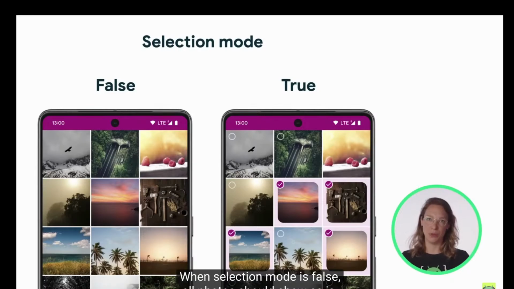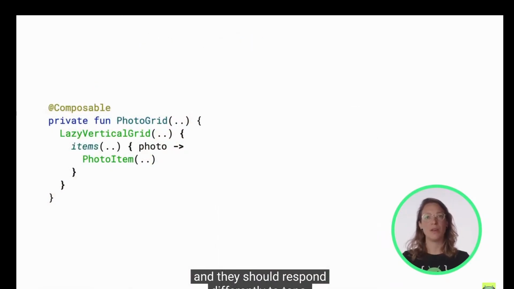When selection mode is false, all photos should show as is. But when selection mode is true, the left top corner of the photo should show a radio button, and this should respond differently to taps. We will keep track of this information in the photo grid composable. Remember that the photo grid composable is currently simply showing a lazy vertical grid with the photo items in it.